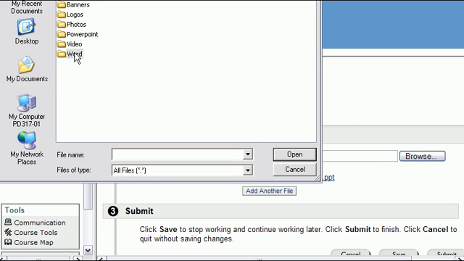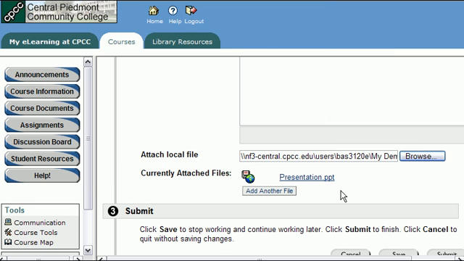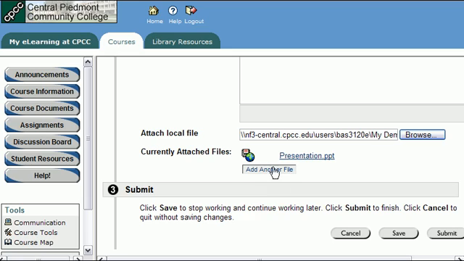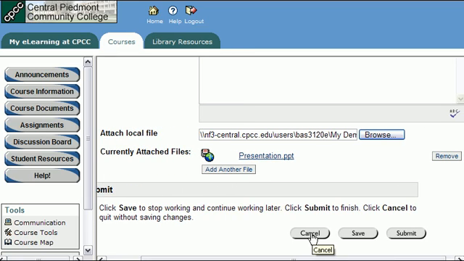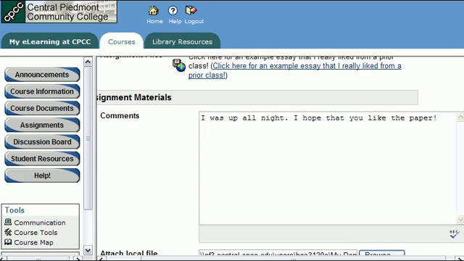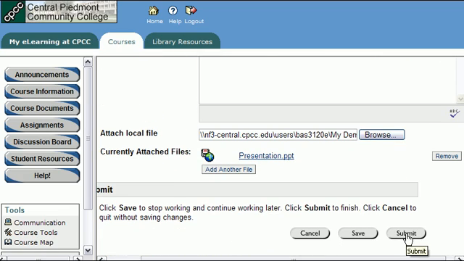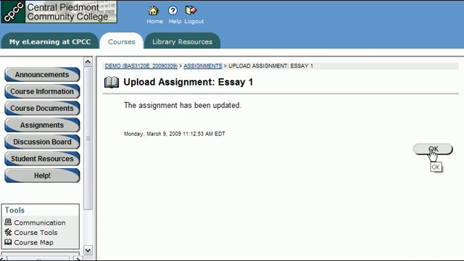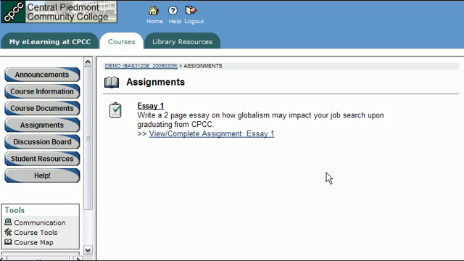And I could grab the Word document. And if I needed to add a third file, I could click that again and do that. Then they get options to cancel, which would be to abandon what they've done so far, to save what they've done so far, and that allows them to save it and then come back and work on it some more later, or click submit to turn that in to the professor for grading. They click on submit, and that has been received.